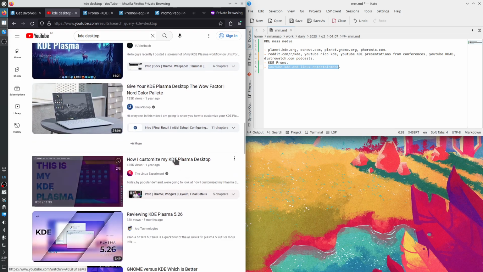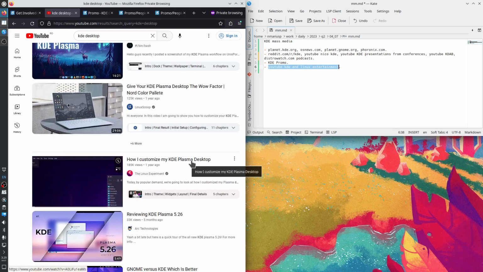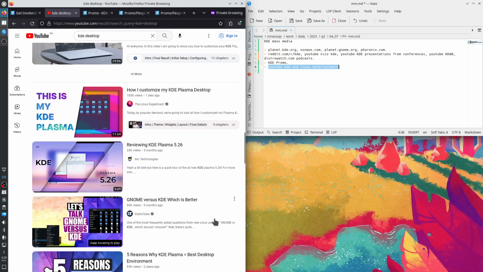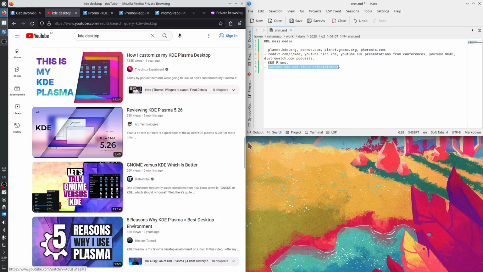How I customize my KDE Plasma desktop? I do not customize. Why would I customize such that I get into trouble? Why would I install some strange quantum theme or something like that?